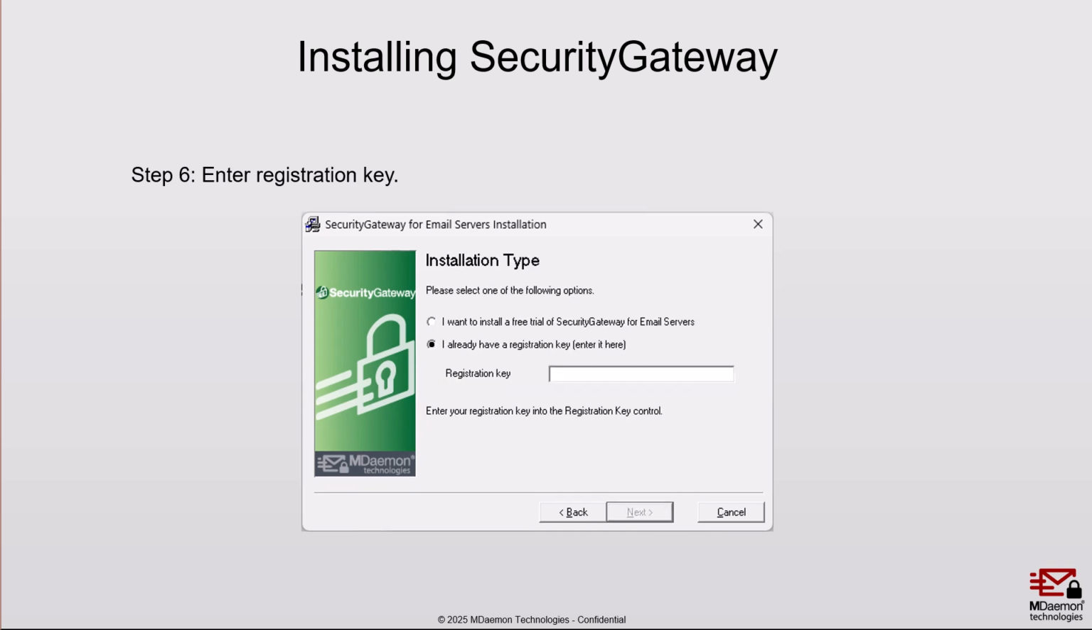The next step is to enter your registration key. If you want to use the 30-day free trial of Security Gateway, then select the first option to install the free trial. When you do that, the following screens will ask you for your contact information as well as a valid email address. That email address is where your trial key will be emailed. So you'll want to check your email for that trial key, and then you can enter that trial key here if you don't already have a purchased registration key. And then click on Next.